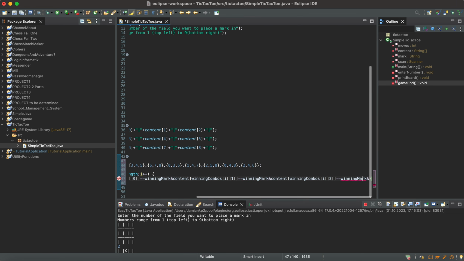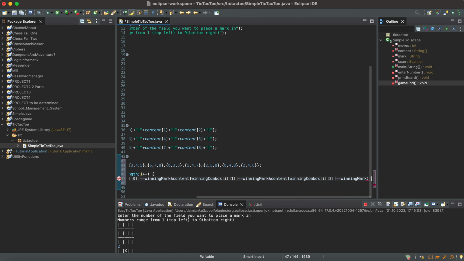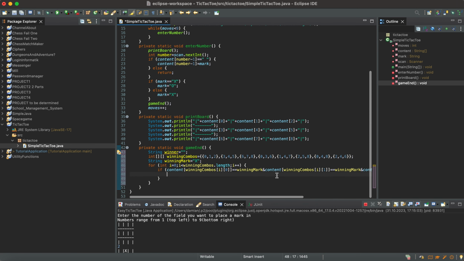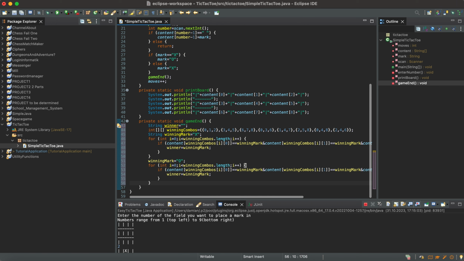This line is going to evaluate whether we have these 3, for example, or we have these 3, or these 3, or whatever. So that will only evaluate true if there's 3 in a line, wherever they may be. Now, if this evaluates true, we'll set the winner to the winning mark. And that's done for the case that X won. Now we'll set winning mark to O. We'll just copy this, which is not very efficient.